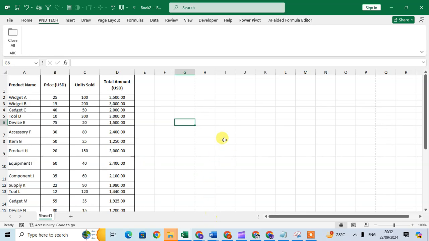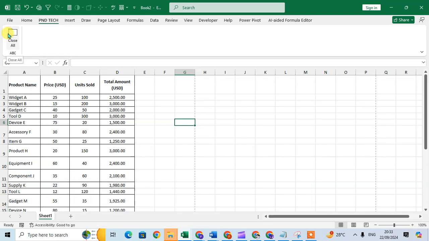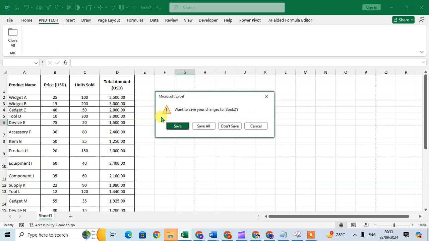Now you can see, when I keep the cursor on the Excel icon on the taskbar, there are 4 Excel files open on my laptop. So when I click on Close All, I just click on Close All.